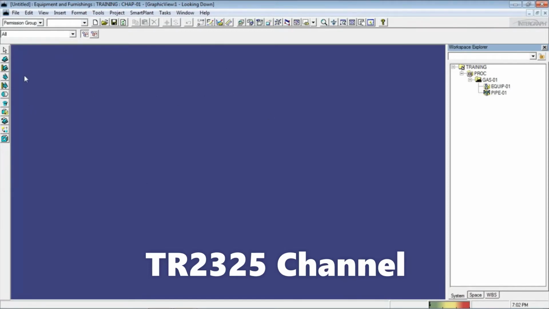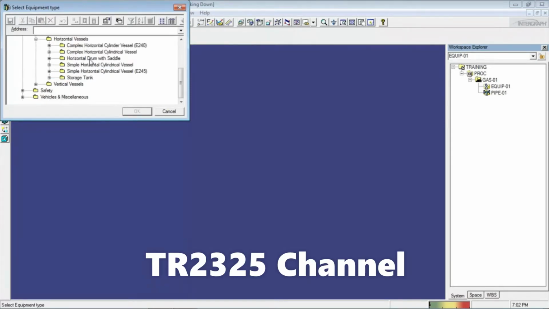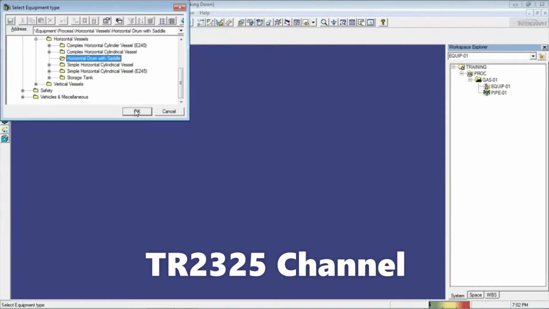Okay. For equipment modeling, you have to select this icon, place designed equipment. Select this equipment system and click the place design equipment icon. And go to equipment, and whichever type of equipment you want, you can select from this list. I'm going to model a process horizontal vessel and horizontal drum with saddle. You see, this is the reference only, it's not a created equipment. Then click OK.